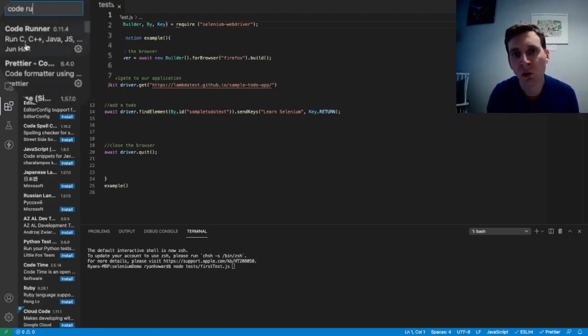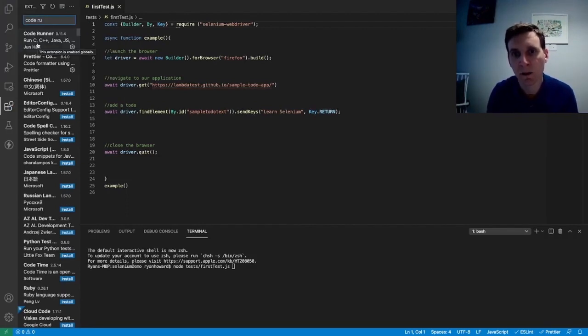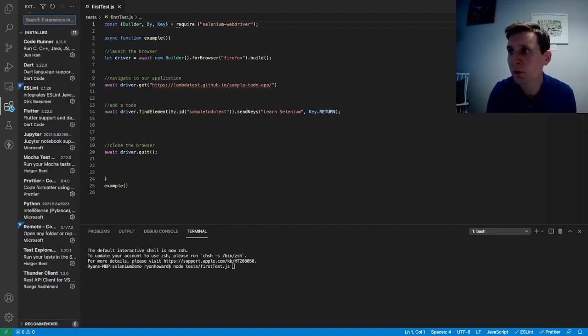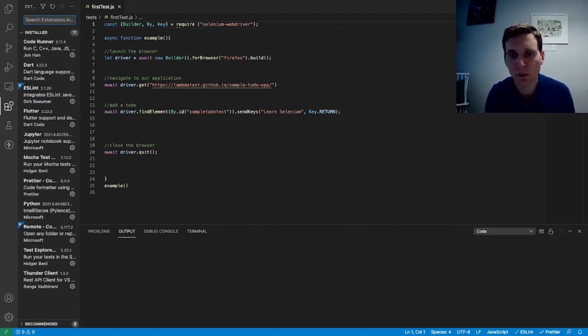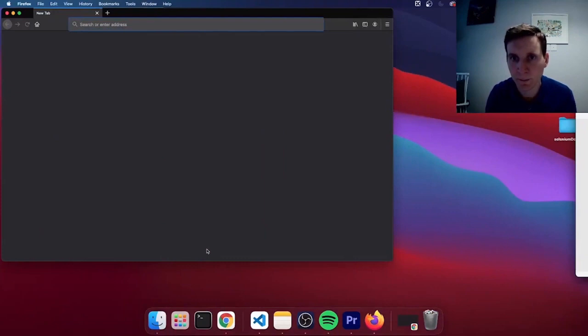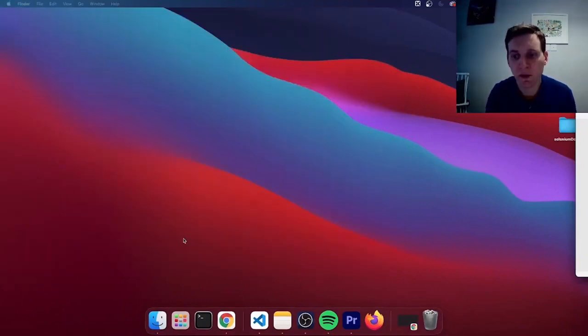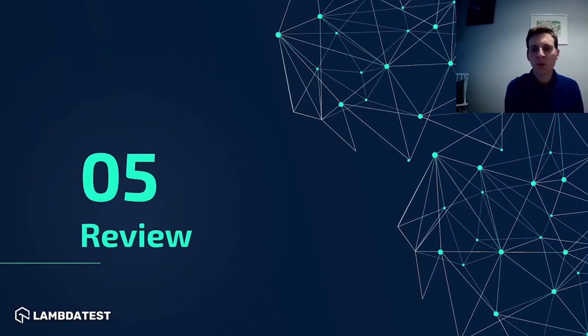And then you'll be able to install Code Runner, which will enable this button. So if I press this button now to run my test, you'll see that the output screen down here has started running our test, and shortly we should see a Firefox browser open and our test is getting executed. Great job! So we now have a test that we can execute using Selenium WebDriver and JavaScript.